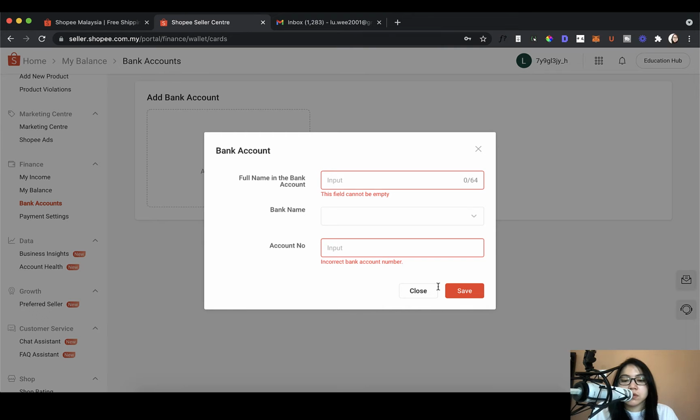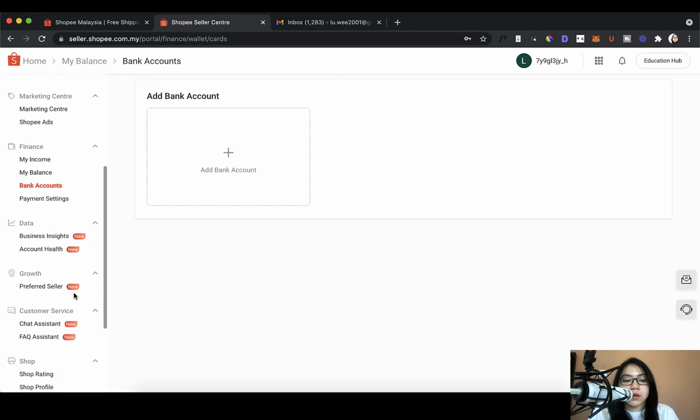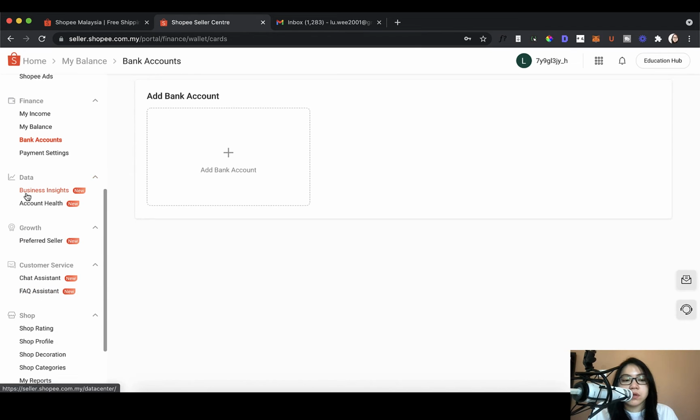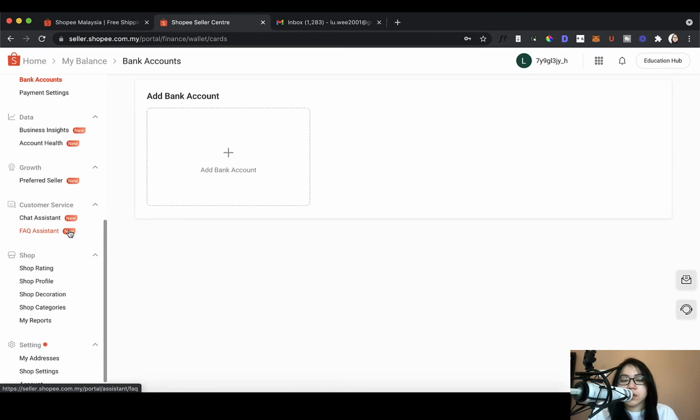For this tutorial, I'm not going to key in a real bank account, but you will need to make sure you do that, because this is where you will withdraw your sales money into. Once you've done that, let's scroll down. Data is just reporting, so we don't have to configure anything there. Growth as well is more of something you use later.